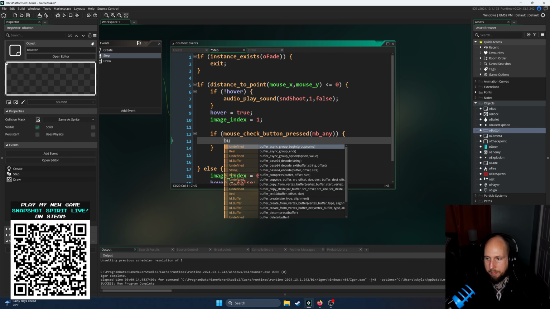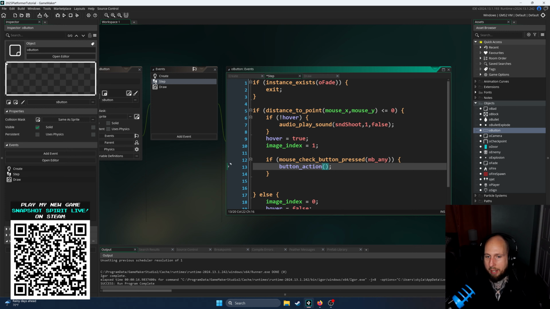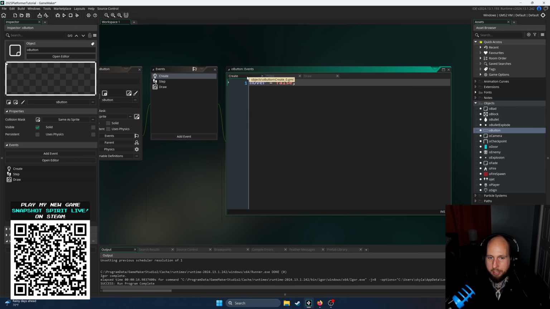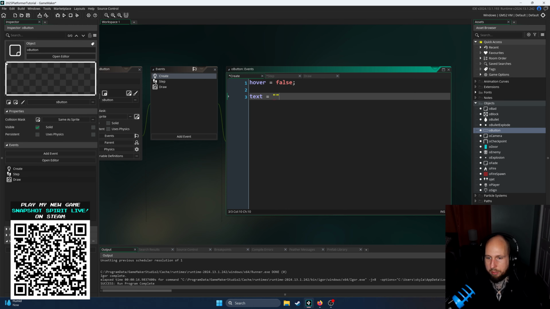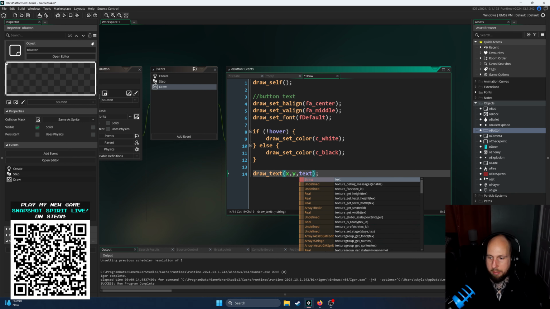And write the script button action, open close parentheses, semicolon. Now we haven't created this script yet, but we will. We haven't created this function yet, but we will. It's not going to be a script. Then we go to the create event and write text equals quote mark, semicolon. In the draw event, change this text to text.